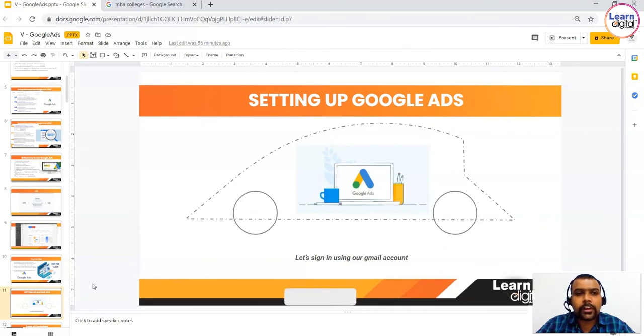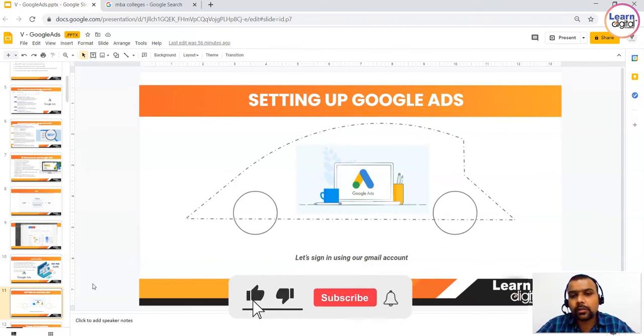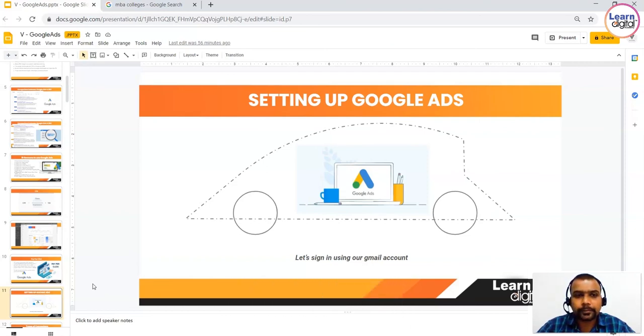So all we need to do is create an account on Google Ads. For this, you have to use your Gmail ID for creating the advertisement.